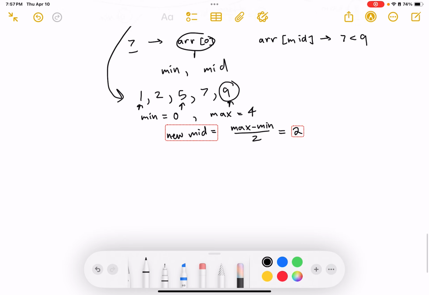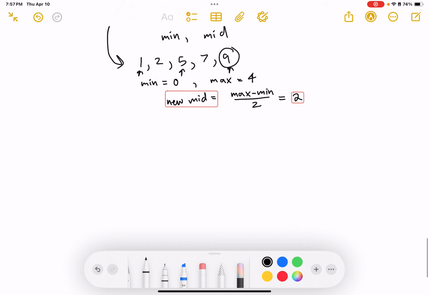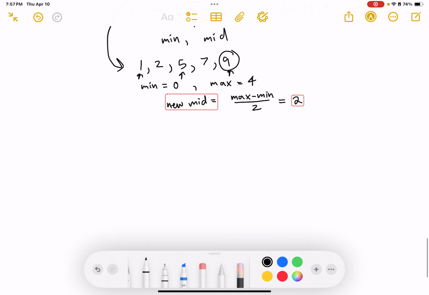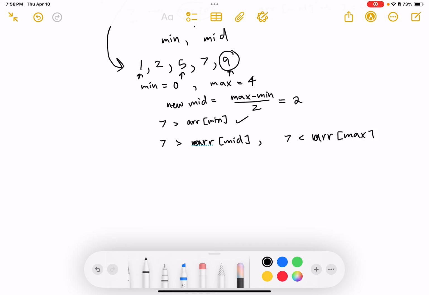Okay, now once again, we compare 7 to each value. 7 is greater than the minimum, or the array minimum. So it's greater than that. Okay, it's also greater than the middle value, but it is less than the maximum value. So that means it's between the middle and the max. So now we're looking at 5, 7, and 9.